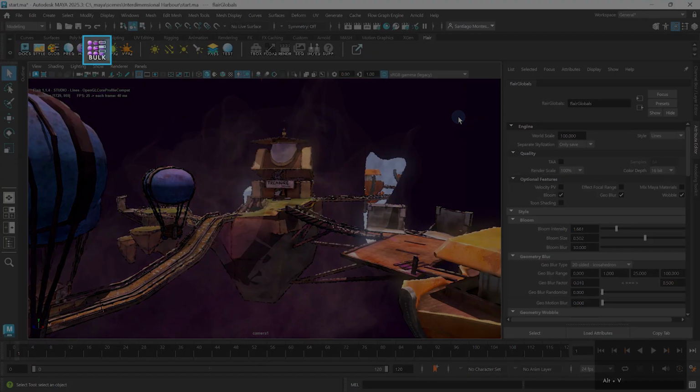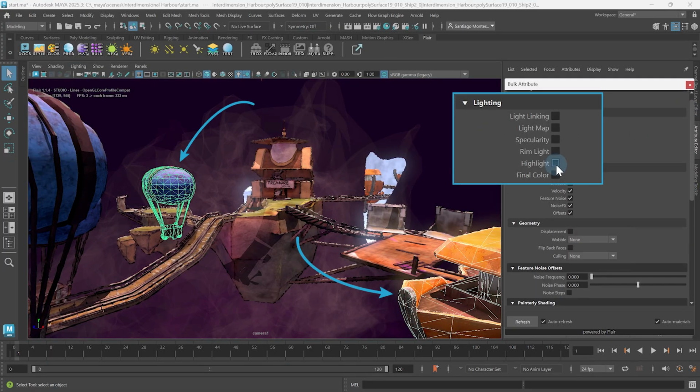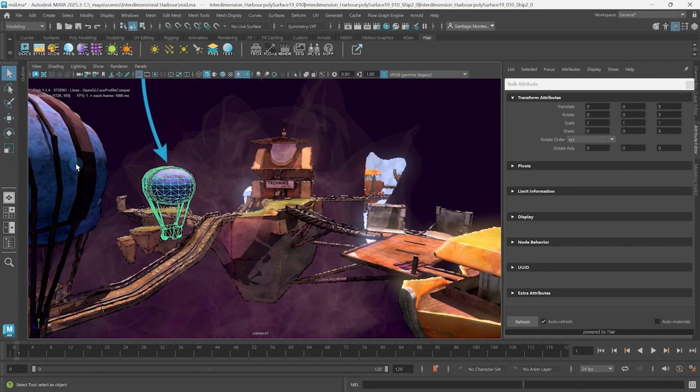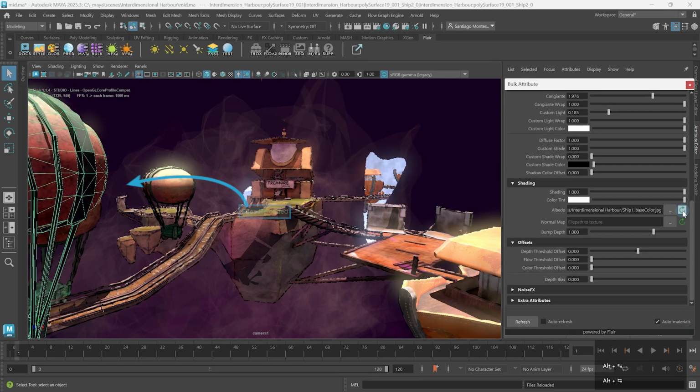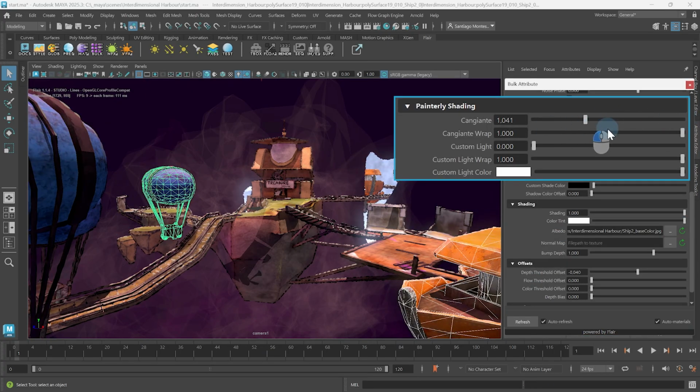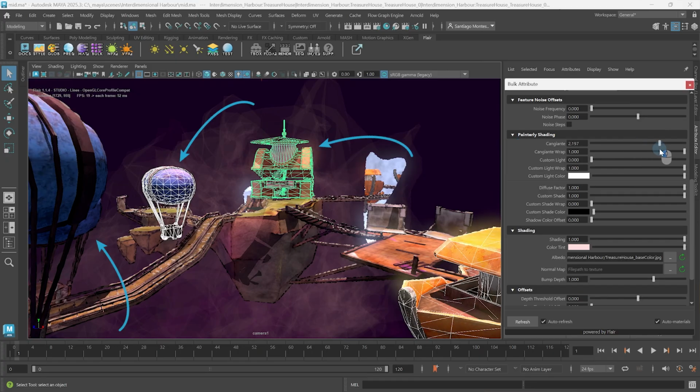In this tutorial, we're going to learn how to use the bulk attribute tool to modify attributes of multiple materials at the same time in Flair for Maya, speeding up the shading workflow and art direction throughout populated scenes. I'm Henriette from Artineering, and we develop artist-driven tools for stylized rendering.